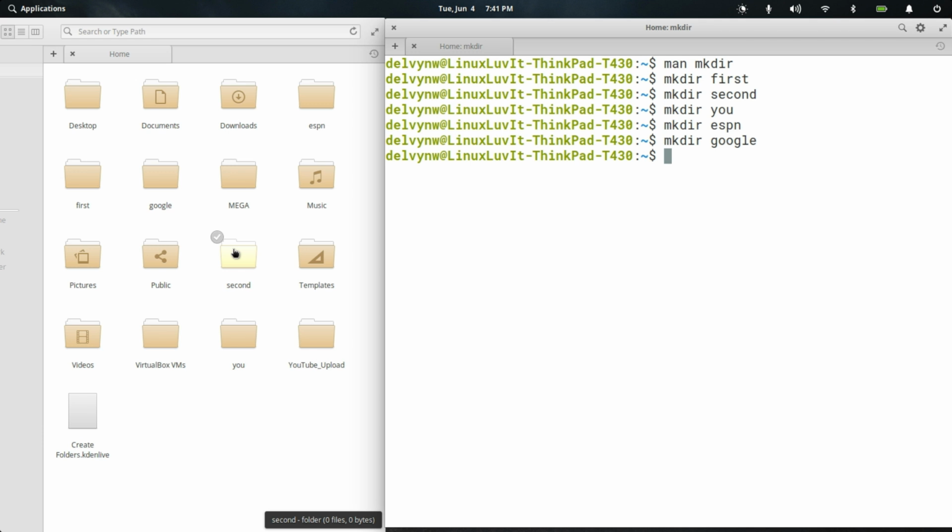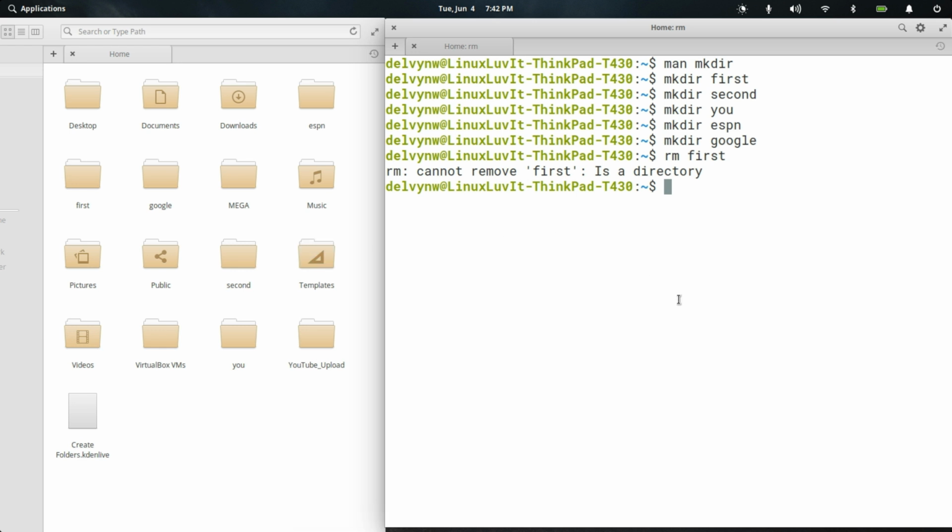So let's just say I tell you the command is remove, and you say, okay, I want to remove first. What's going to happen is you're going to get an error message that says you cannot remove the first folder or any folder with just the rm command. So what we'll do now is a manual for rm.